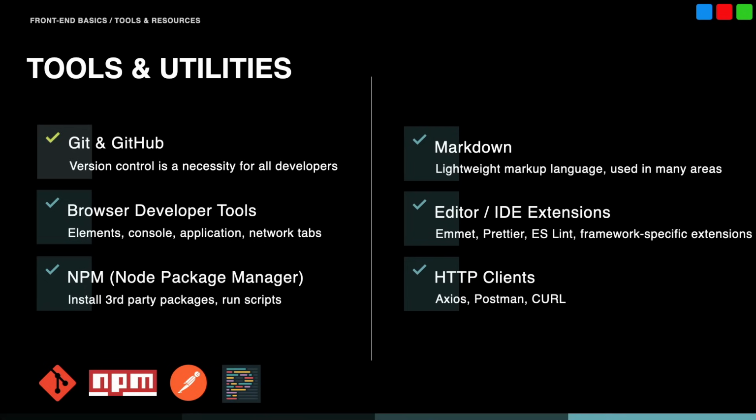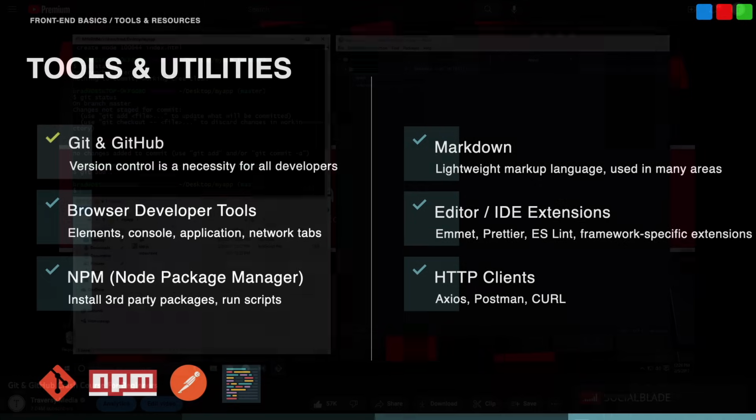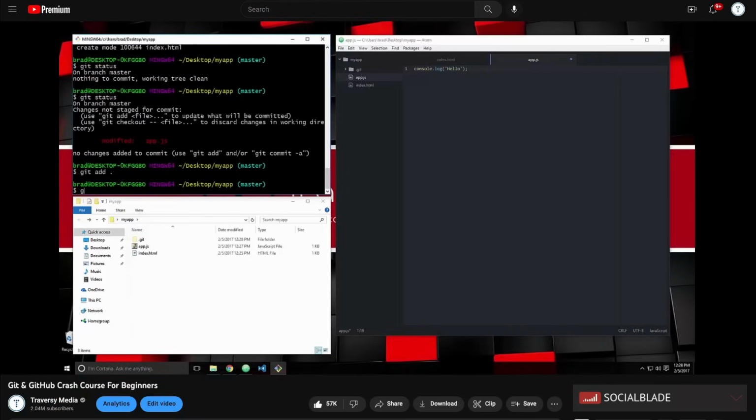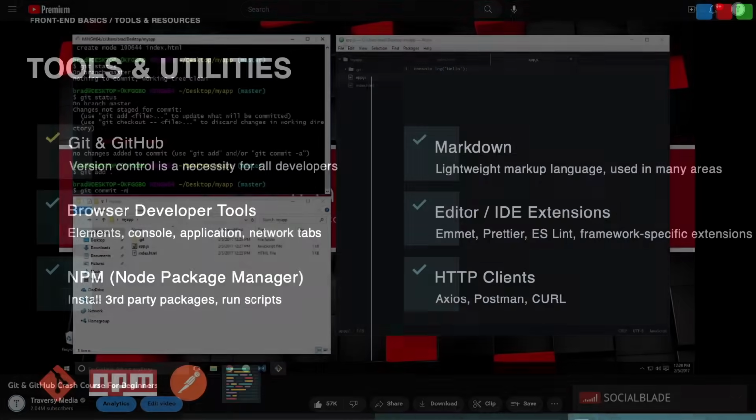I know that there's GUI tools for Git as well. There's desktop tools, and VS Code has Git integrated with it. You can use that as well, but I would still suggest learning the basic commands in the command line. I have a crash course on Git and GitHub. It's a little bit older, but it's all extremely relevant. It's all the same commands and so on.